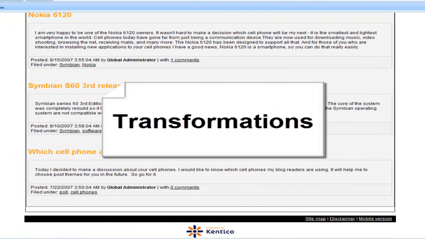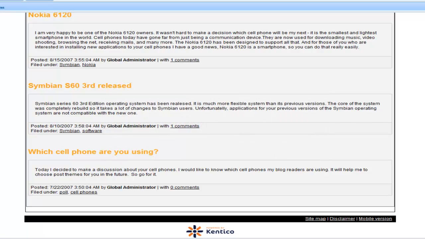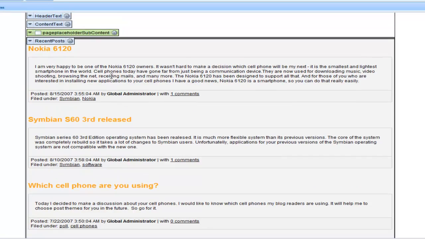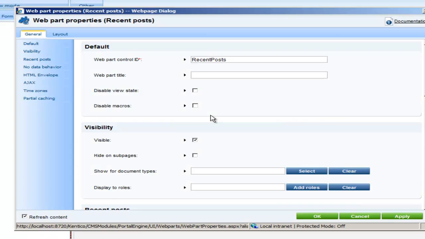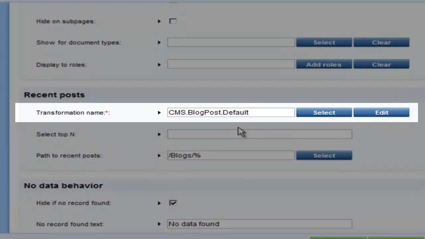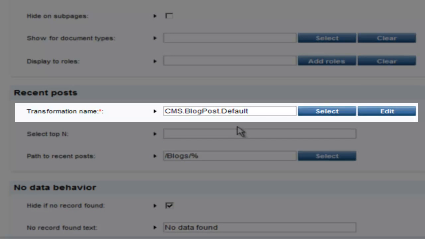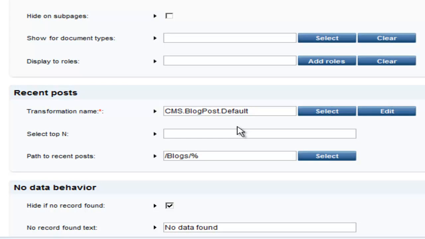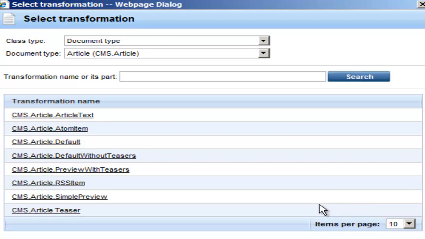We're currently showing a lot of available fields within our document for our blog posts. If we wanted to either slim this down or define custom fields, we could control this through our transformation. So if we go back into our web part properties, you'll notice that the current transformation that's selected is the CMS blog post default. And this is the default transformation for the blog post document type. We can also look and see what additional transformations are available for this type of document.